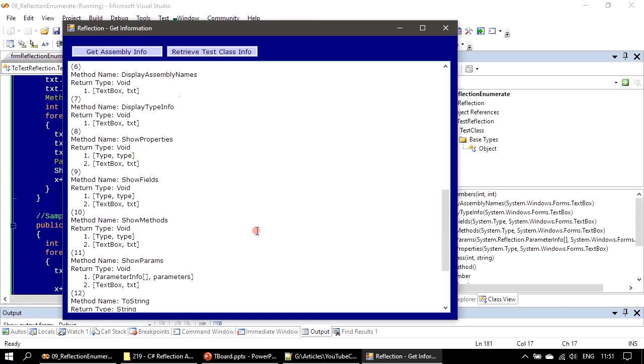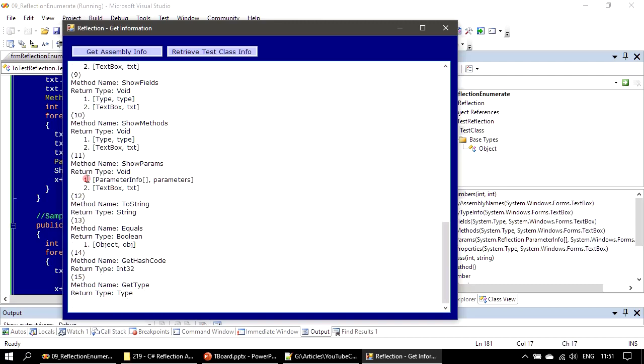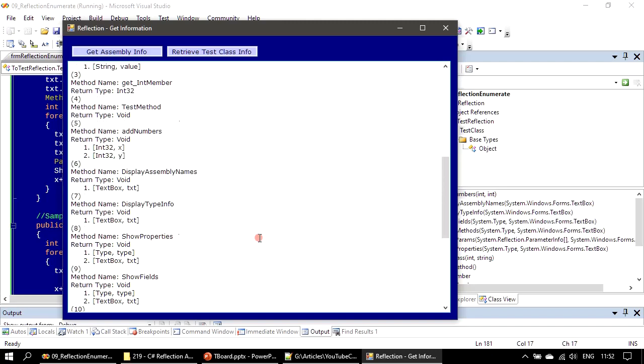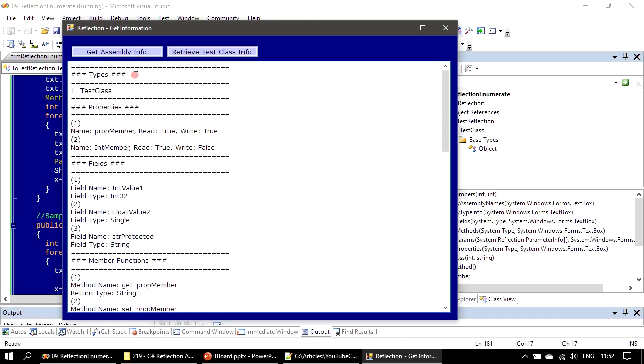So likewise, if you see, this time we displayed all the parameters, the show param function. So these are all the functions we wrote when we were studying this test class info, right? So show params returns nothing, takes parameters, that's the variable name, and the type is ParameterInfo array. The next parameter is txt. Txt is the parameter name, and the type is TextBox. So likewise, we displayed all the information here.